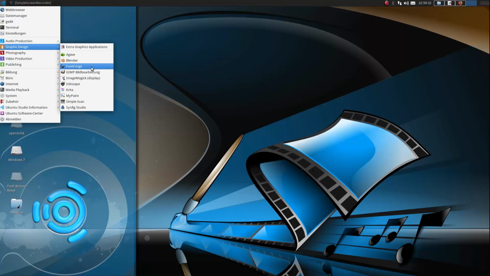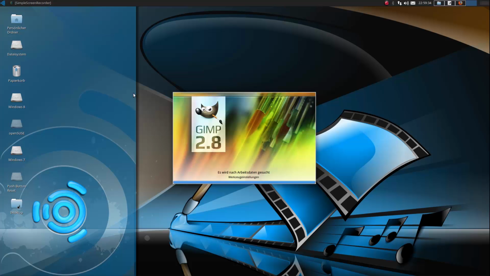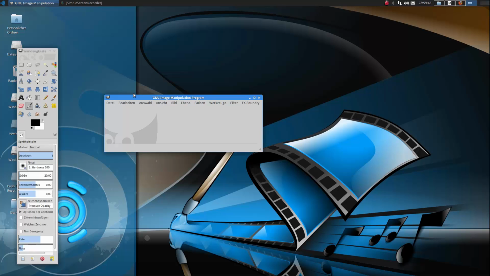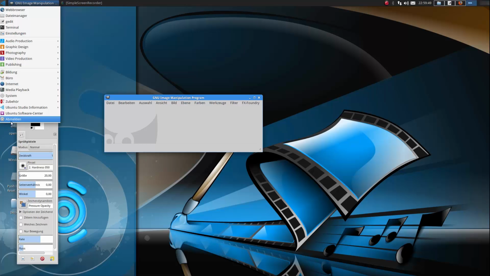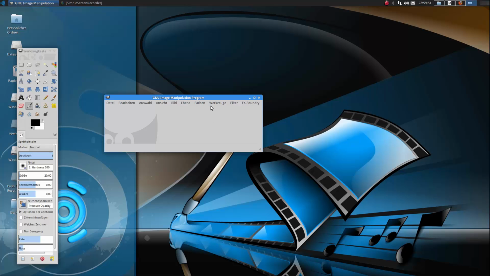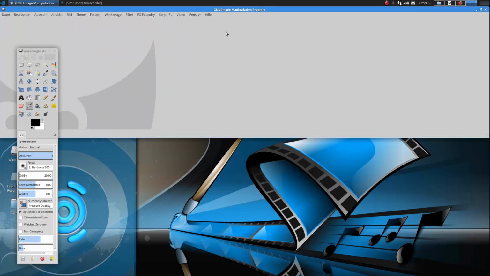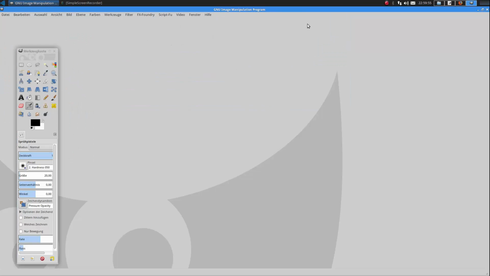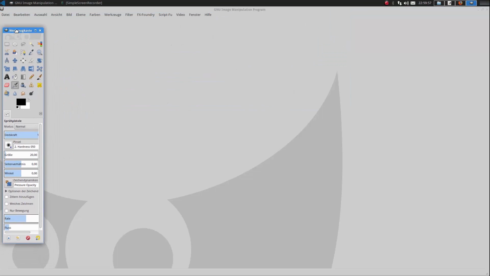design and select GIMP. In ordinary Ubuntu, GIMP will not be pre-installed like this, so you'll not find it if you just search up there. And in order to get it, you just need to go to the Ubuntu Software Center here and type in GIMP, and I think it's very easy to install it because it's in the default software sources of Ubuntu.